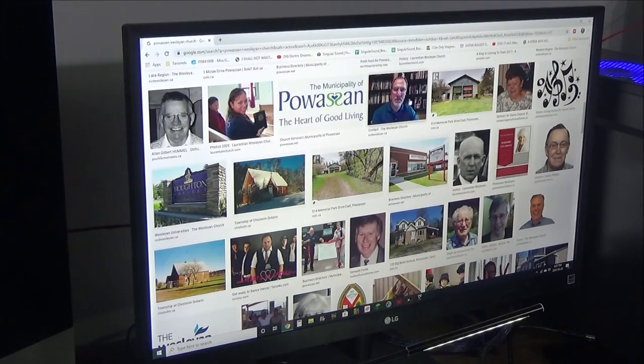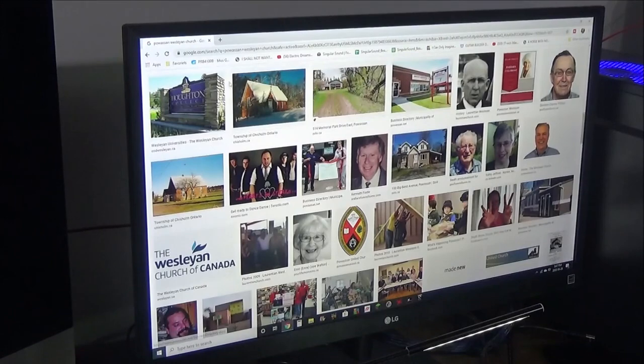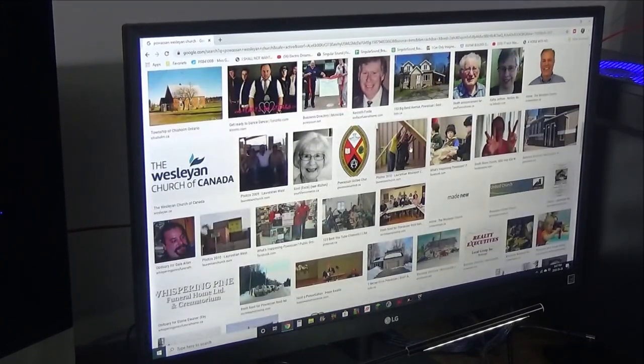Contact the Wesleyan Church. I don't even know who that is. Anyway, maybe it's before we got there. We've only been going to the church for about 4 years. But there's a house, it's like Big Bend Avenue. The house was sold. How is that related to Powassan?